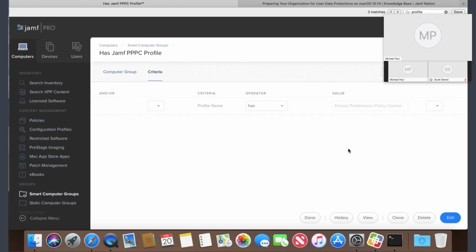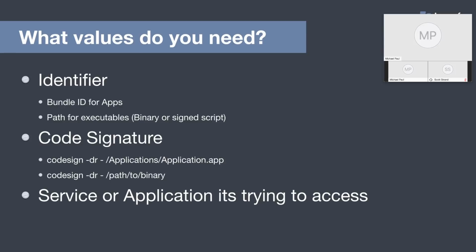But what am I deploying? How am I gathering that information? What do I actually need to do? Well, let's take a look at the values you need. I mentioned before you needed a few different things to get this done. The first and one of the most important is the identifier.